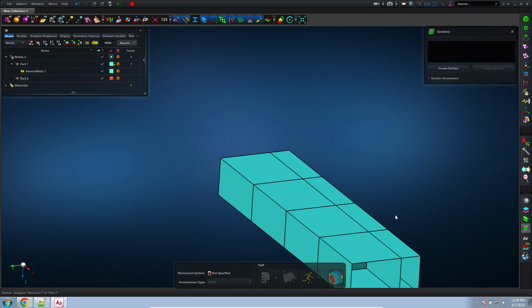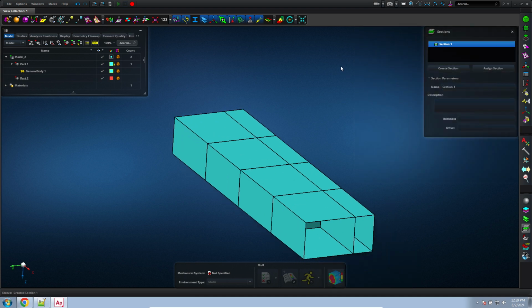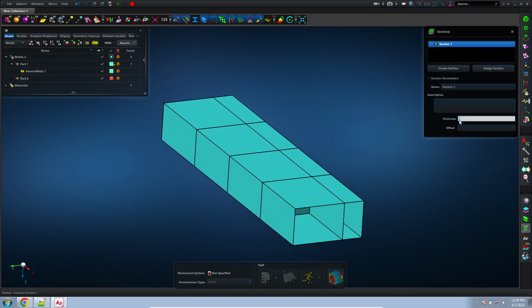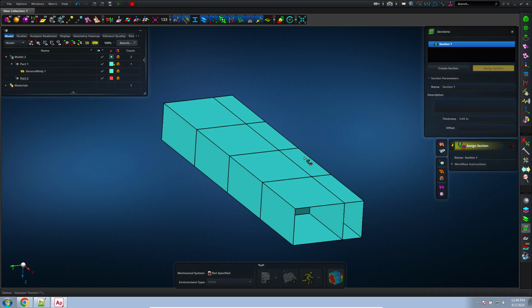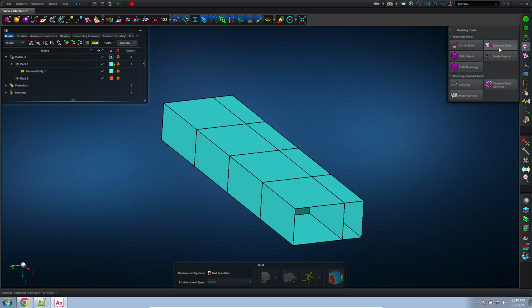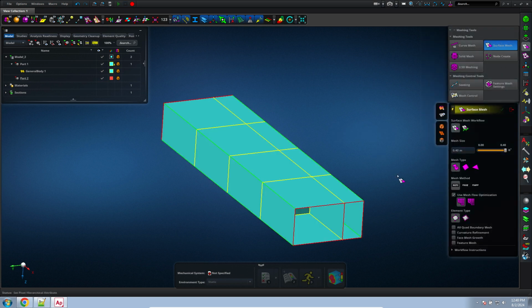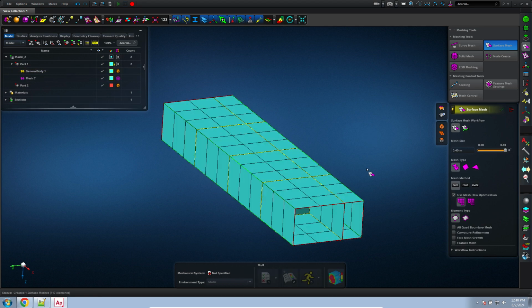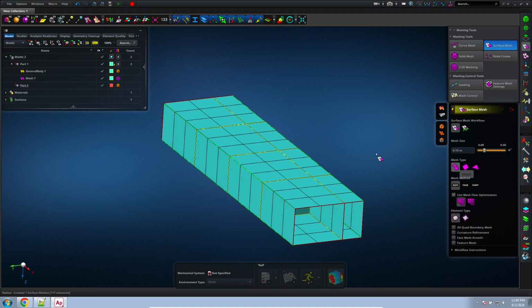And now let's go ahead and add a thickness to these elements. So let's go ahead and type in 0.1 meters. Let's click assign. And we've assigned a thickness. Now let's go ahead and go to the surface mesher. Let's go ahead and try 0.4 meters for the element size. That's a little too large, so let's try 0.1 meters.